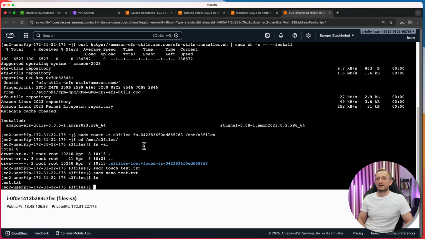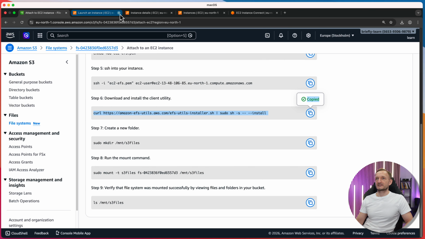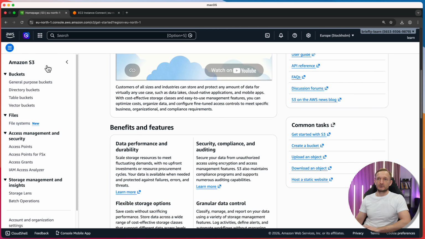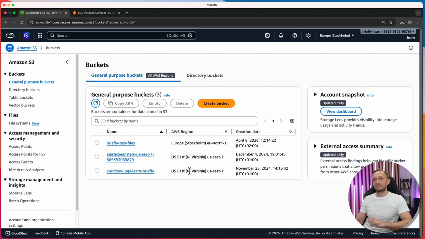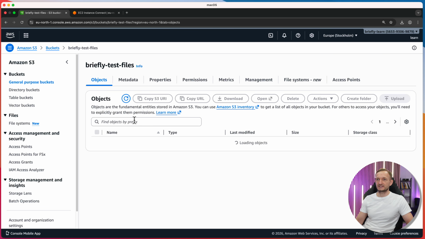If I do ls, I have this file here. If I do cat, I have this file here. Let's close all of that, we will not need that anymore. Let's get back to S3, let's get back to the buckets. Let's open briefly-test bucket and refresh that page.